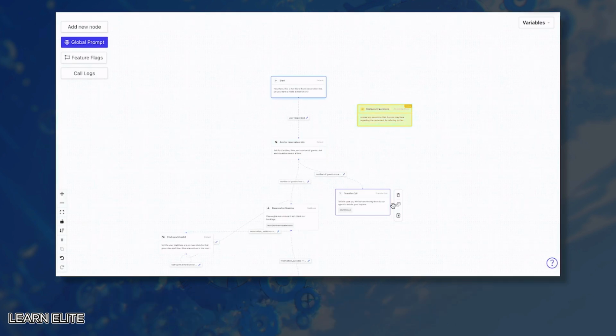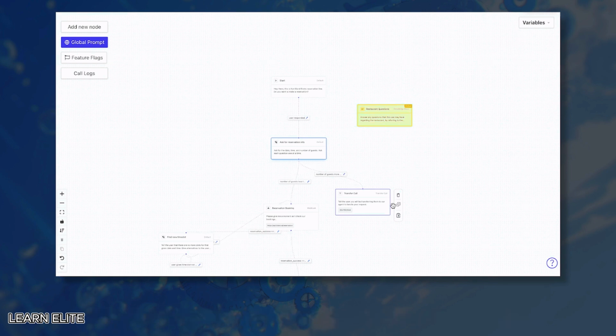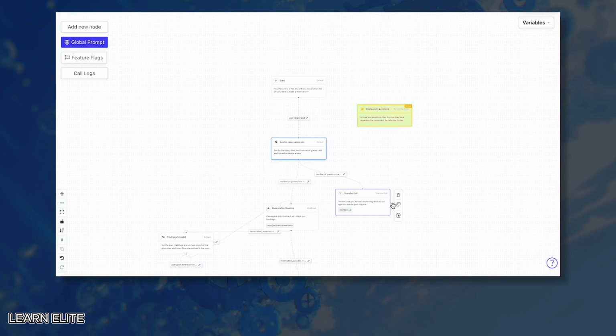Hey there, this is Bland Bistro reservation line. Do you want to make a reservation? Yes, I do. Can you please tell me what date you're looking to make the reservation for? I'd like to make it for tomorrow, Thursday, September 5th. What time would you like to make the reservation for? Are you guys open at 10 p.m.? No, we are not open at 10 p.m. Our hours of operation are 9 a.m. to 5 p.m. Do you have any other questions? That's all. I guess I can do 4 p.m. I have 3 people with me. Please give me a moment as I check our bookings. I've made the reservation for 4 p.m. on Thursday, September 5th for 3 guests. We look forward to seeing you then. Goodbye.